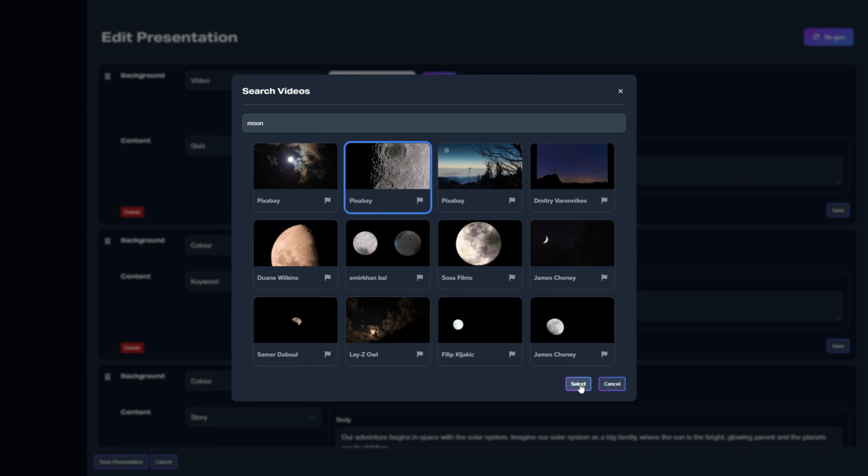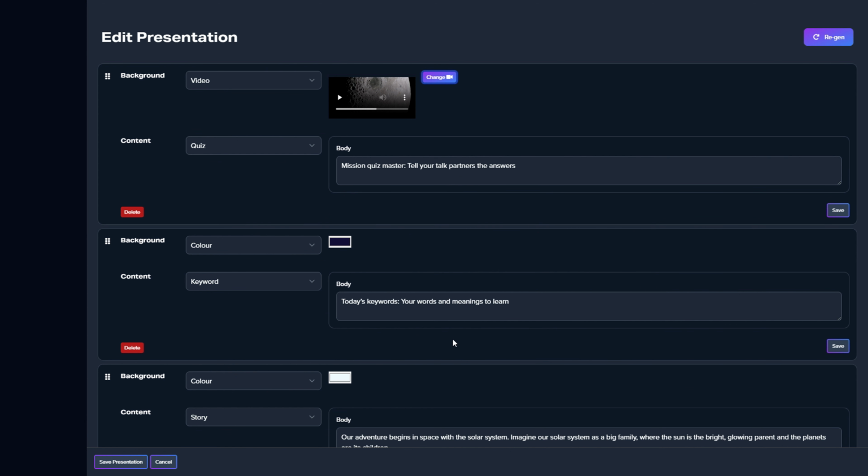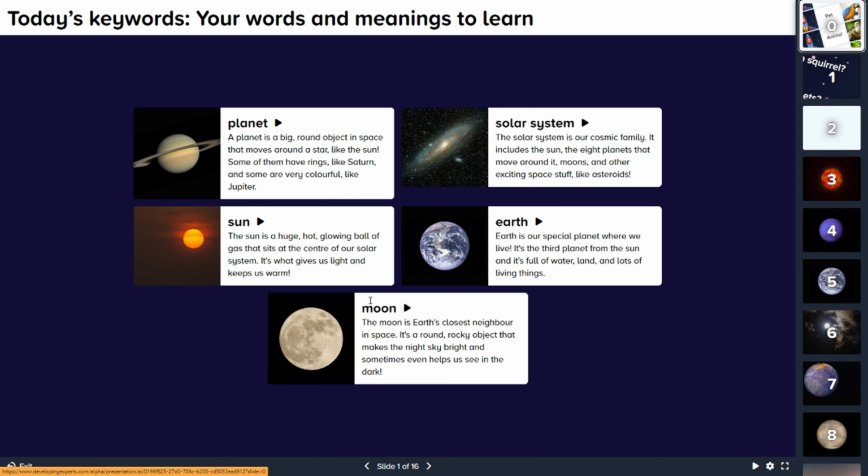Now you can change the content of the slides. There are 4 options: Story, Keyword, Expert Video, or Quiz. The Story section is a slide with text. You can change this text in the box entitled Body next to this drop-down menu. The Keywords section highlights the important keywords for the lesson, taken from the section above. This slide is best at the start of the presentation to introduce them.